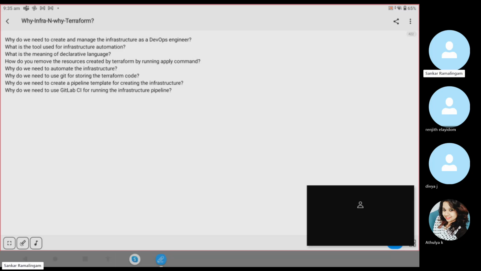For example, if you want to access any application like Amazon, Flipkart, or Redbus, anything, right? You definitely need a device, either a laptop or a mobile phone, a smartphone, right? Without that, is it possible to access anything? Ranjit? No. Okay. So the next question is, what is the tool used for infrastructure automation?